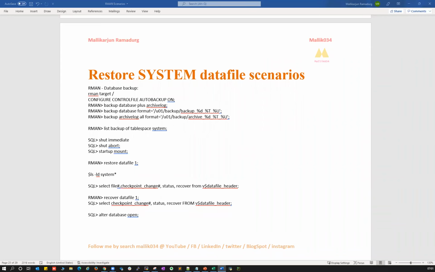This is Mallikarjun. In today's demonstration, I'm going to show you one of the commonly asked interview questions, or most of you are regularly discussing this question. In case your system data file is lost, or corrupted, or somebody deleted your system data file at OS level, what is going to impact my database?